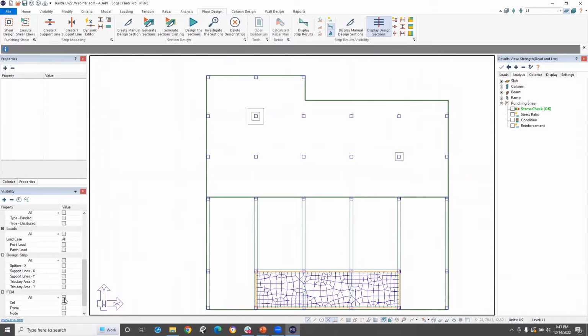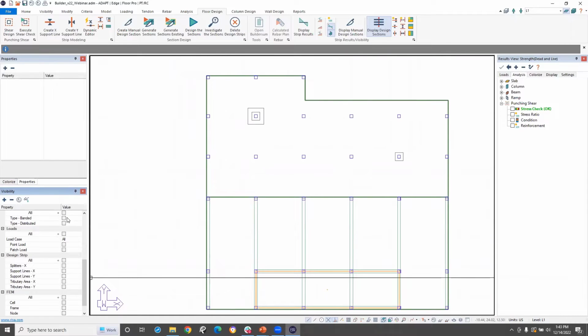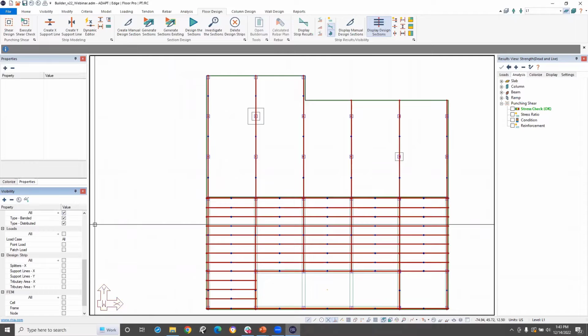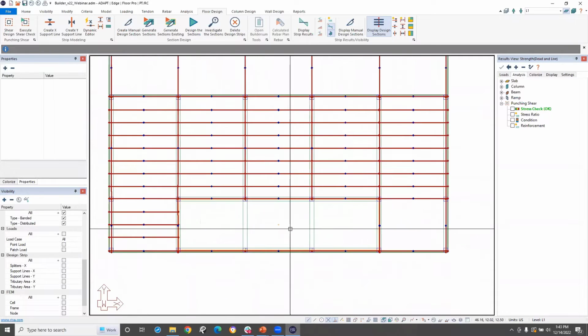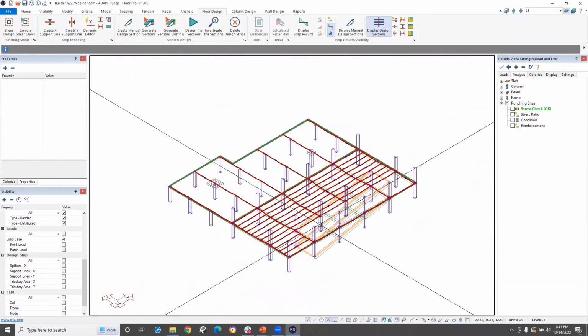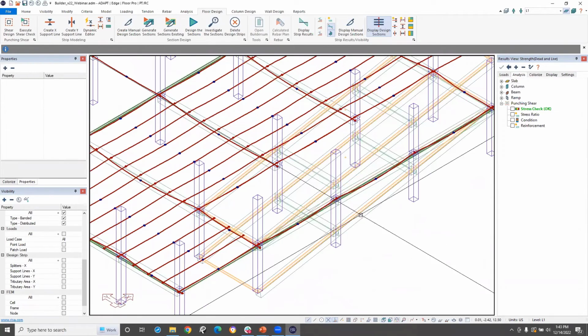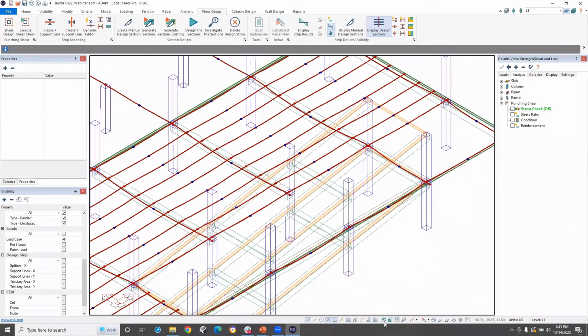So I'm going to go ahead and turn off my finite elements there. Let's turn on my tendons real quick, just so we can take a look at what we have. So right now I have some banded and distributed tendons. Obviously, I'm missing my distributed in this area, and we're missing tendons in the ramp. So if I go ahead and click on an ISO view here, we're missing tendons in this ramp. I do have some tendons in the beams running alongside the ramp, but we're missing them in the ramp itself.